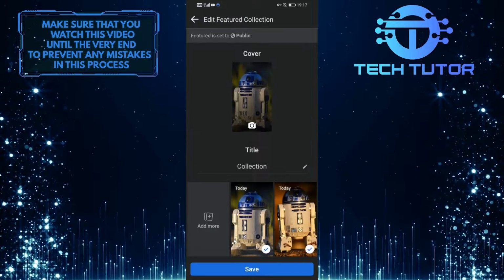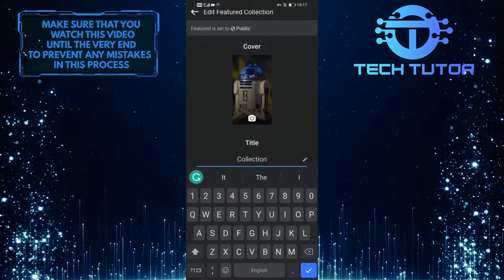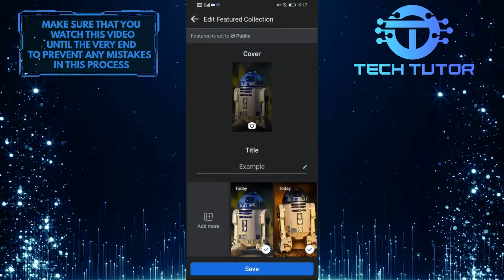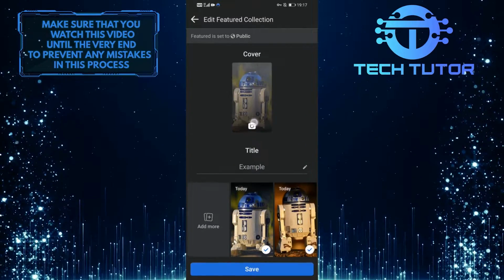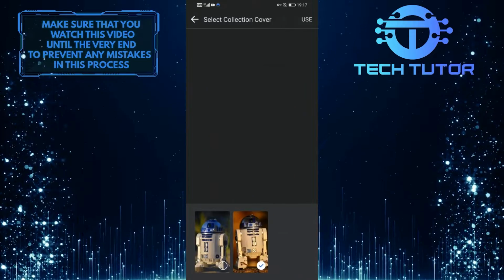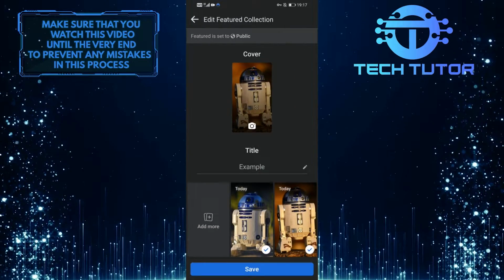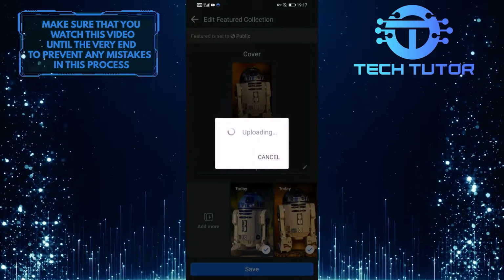So now you can give a title to your featured photos. You can tap on over here and change the cover of this collection. Once you are happy with everything, tap on Save and it will take a couple of seconds to upload.